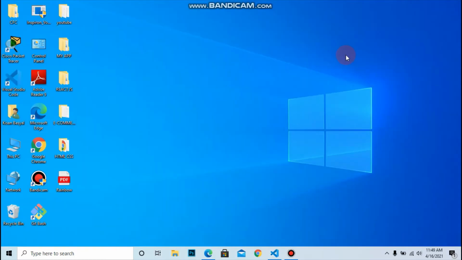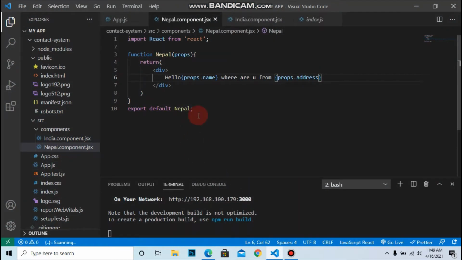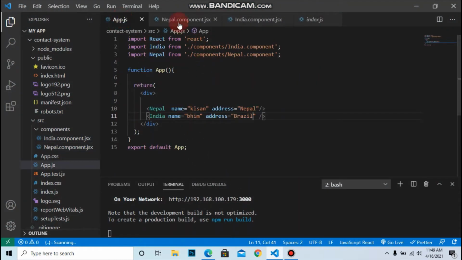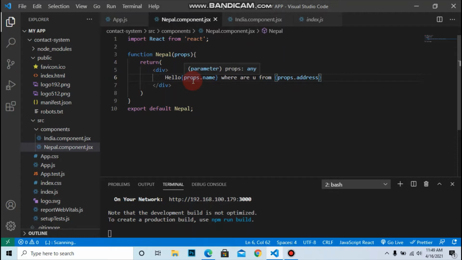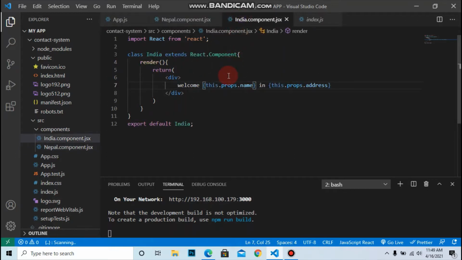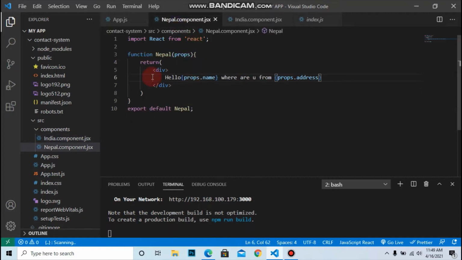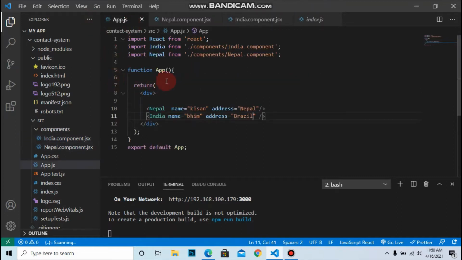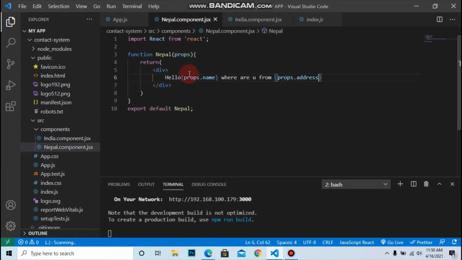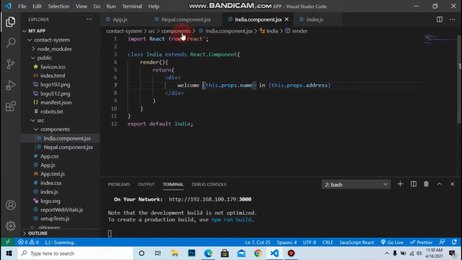So let's go to VS Code. In VS Code, I have made two components. One is a functional component, that is Nepal, and another is a class-based component, that is India. In the app.js, I have passed two props to the Nepal and India components, that is name and address, and received them in the Nepal and India components.